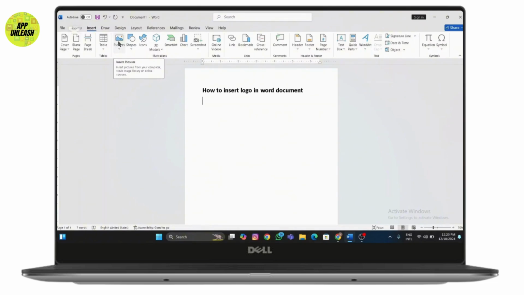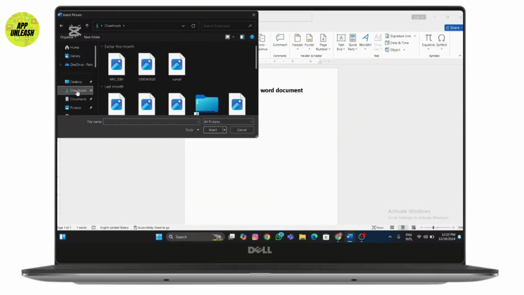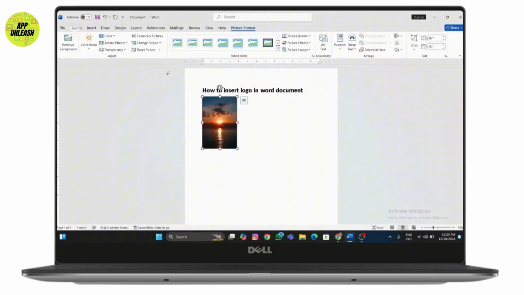Then click on Insert and go to Pictures. After that, here you can find the option to put the picture from wherever it is. I'm going to be choosing from this device, and simply locate where your picture or logo is. For this, I'm going to be choosing some random picture as a logo, and that's it. That's how you simply insert the logo.